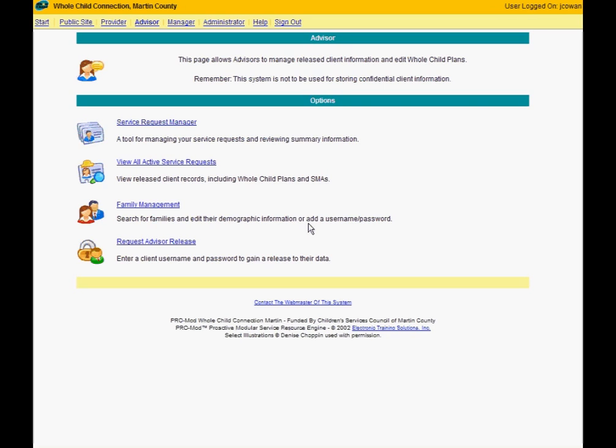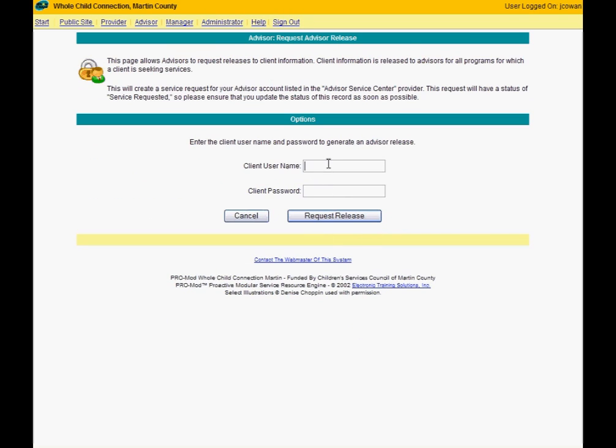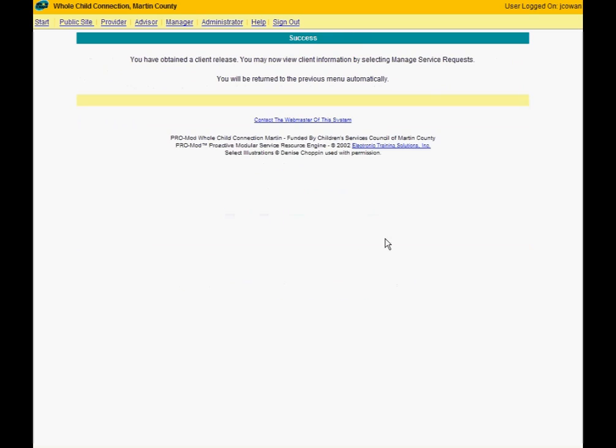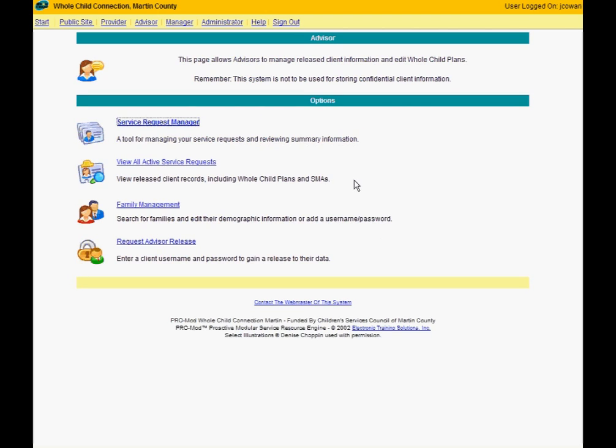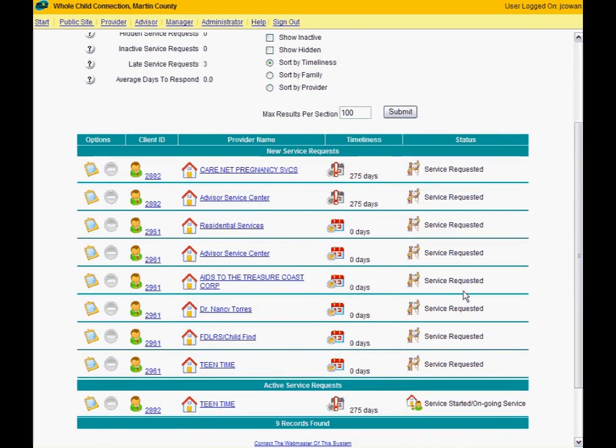To illustrate this point, let's request an advisor release from the same family that we just obtained a provider release from. Just like a provider, the advisor would enter the family name's user and password, which would have to be given to them by the family. The advisor could then request a family release, look at the Service Request Manager, and unlike the provider, who only saw service request information about the one program that they managed, Teen Time, the advisor sees all the service requests from the perspective of the family.